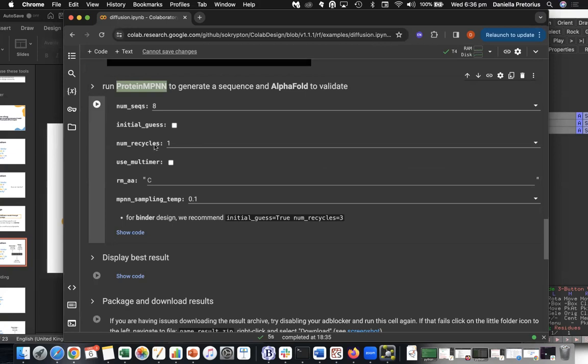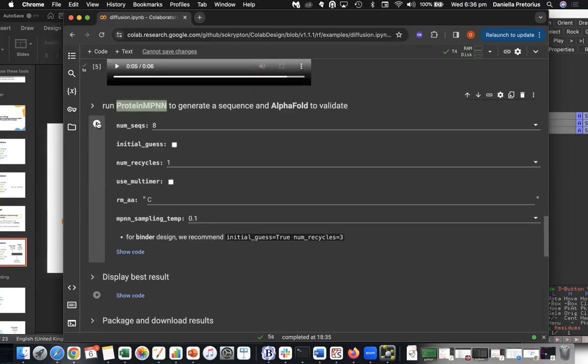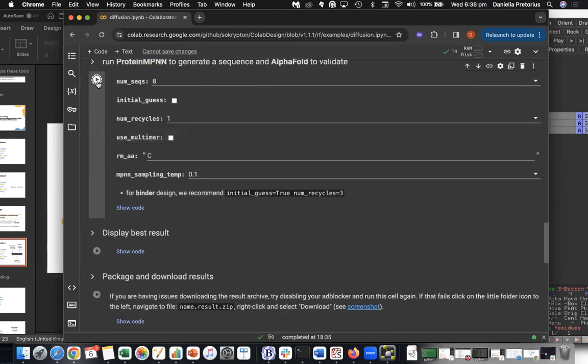So here, it's great because everything's in the same notebook. I'm going to make sequences for the structure that I've just generated, right? Okay, so I will just run that.